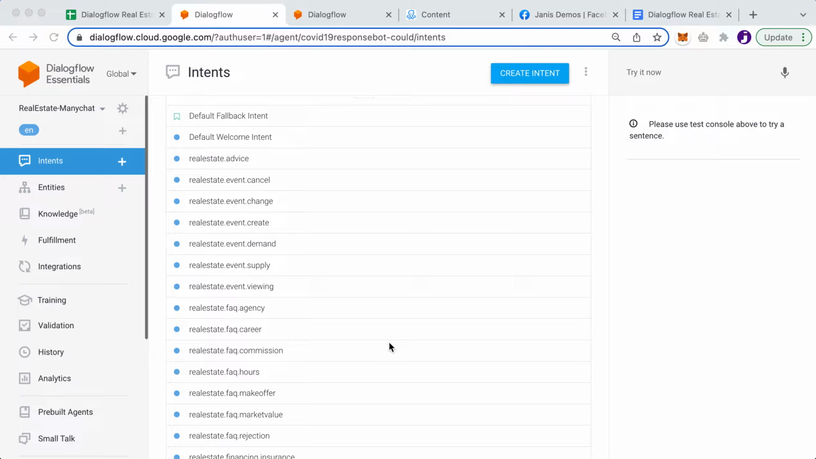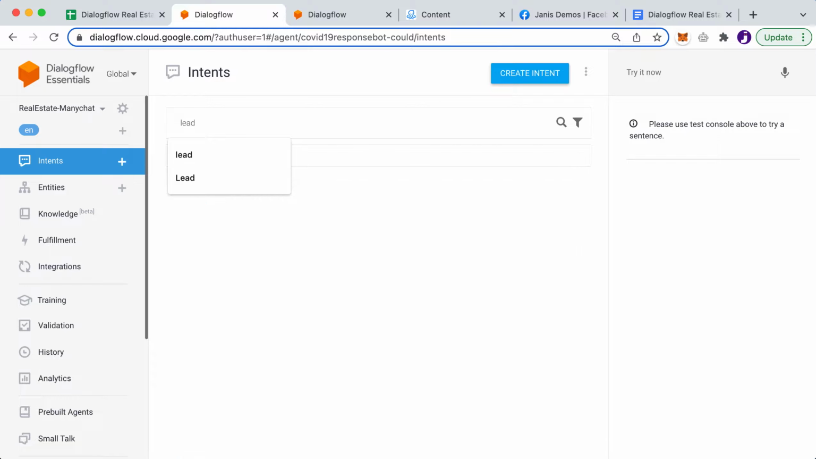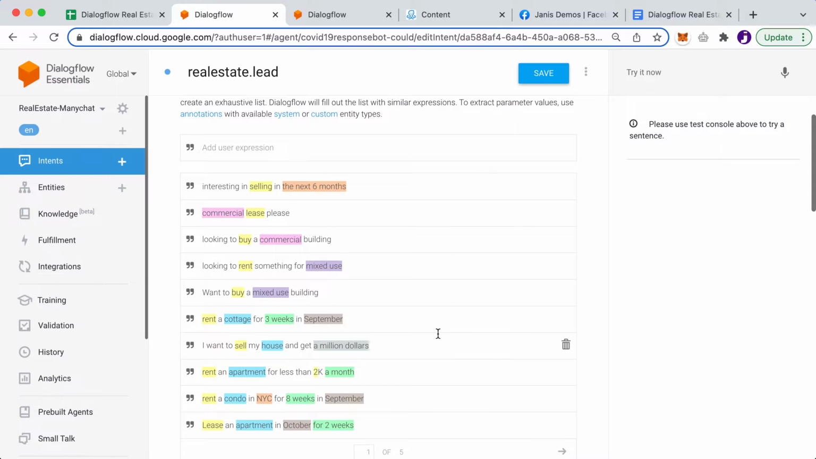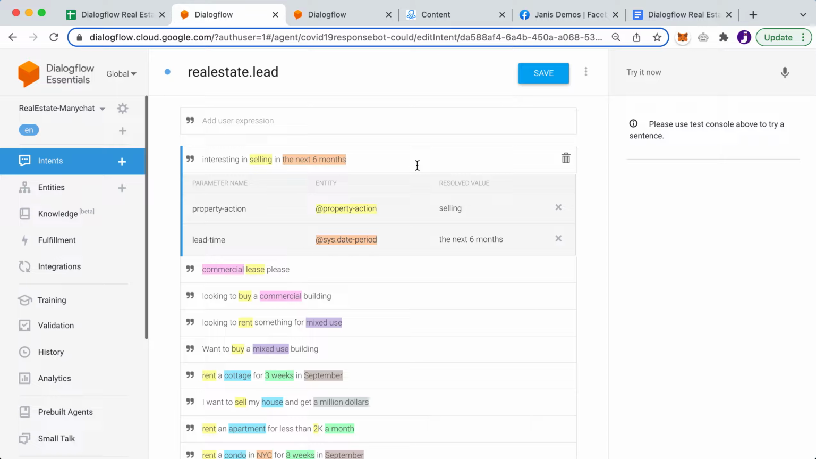And we're also going to be able to extract values from those messages. So if we just look for our lead intent, and we can click into here, and you can see that we're going to understand some of the things that users might say to a real estate agent on Facebook. And we're going to try and understand that. And we can do that by highlighting or annotating certain words and then being able to extract some possible meanings from those words.